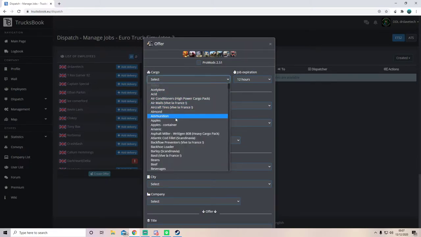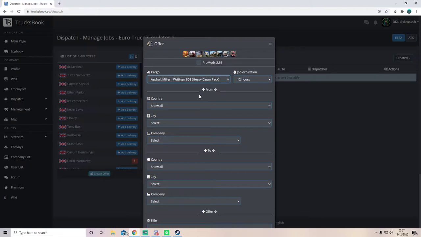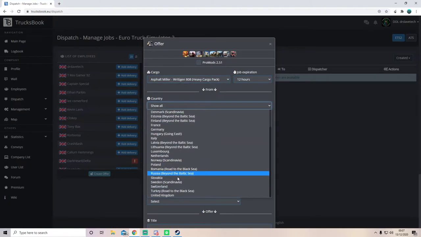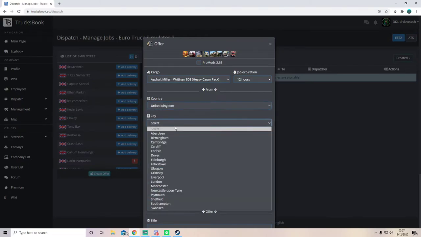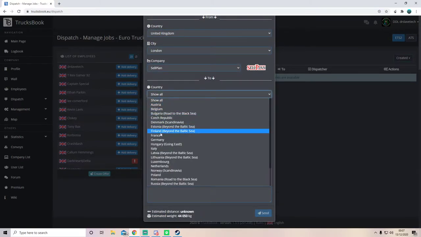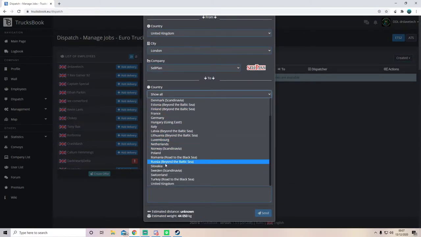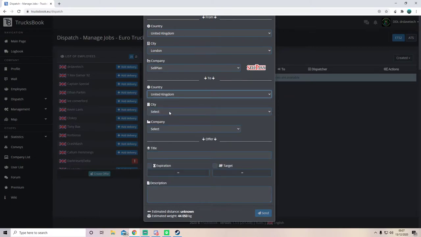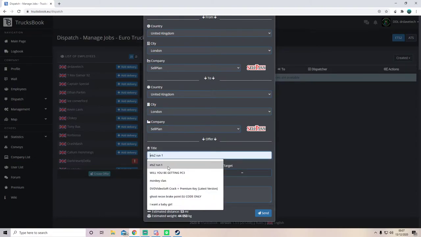So we're going to just pick a cargo. We're going to pick an Asphalt Miller. And the job expires in 12 hours. So we are going to go to the UK. We're going to go to London, Sell Plan. And again, we're going to go to the UK, London, and we're going to drop off again at Sell Plan. It's just a demonstration. You will not be doing this.